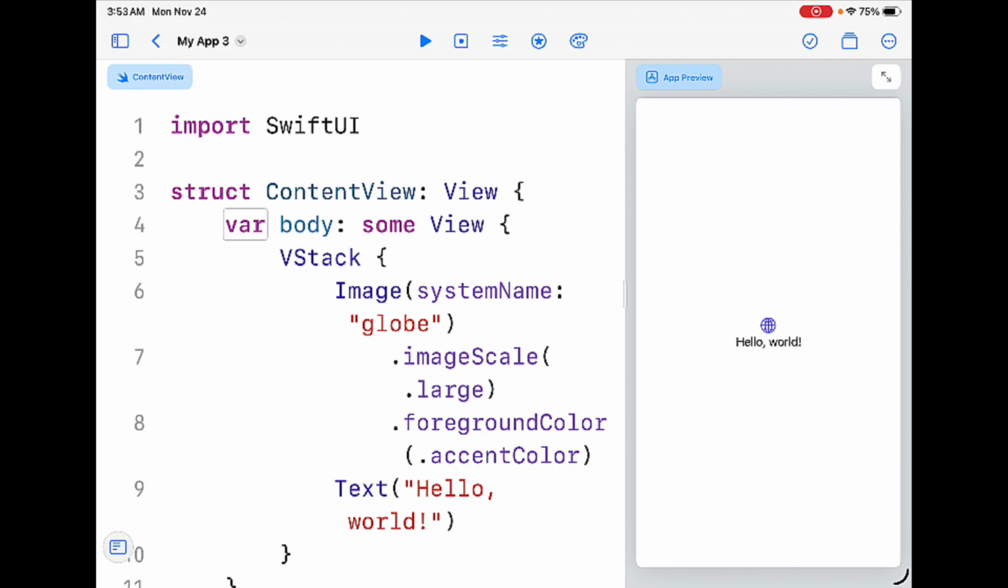And we'll learn more about variables a little bit later. So keep line number 4. Line number 5, we learned last time a VStack vertically organizes information. Hello world, the globe is on top of the text. We want to keep that. So leave line number 5, VStack and that opening curly brace alone. Don't delete that. All right, on line number 6, we're going to start making some changes.